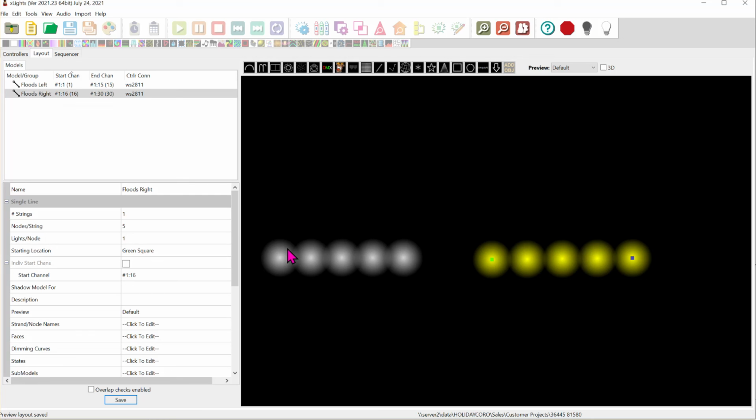Then sequencing them is just simply dragging your effect down onto this. So if you want them to chase left or right, you would do that appropriately. And that's how you set up HolidayCoro pixel floods.